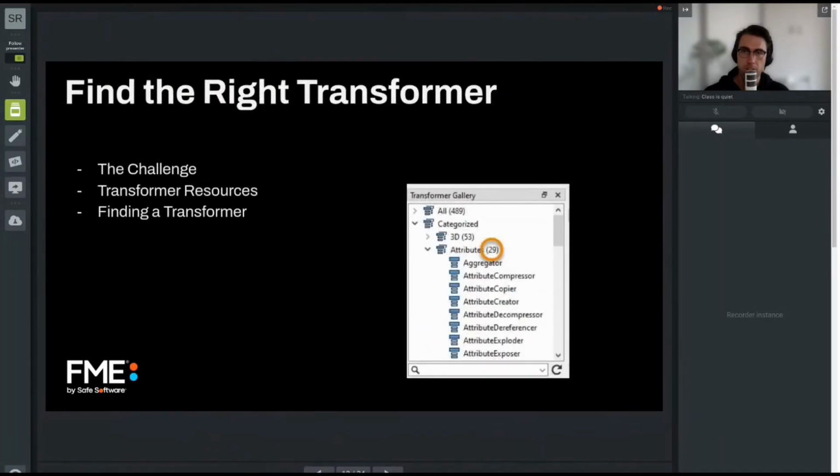Okay, let's do the next section, find the right transformer. There are quite a few transformers in FME. I think we currently have 486 on these training machines. It's about how many ship with FME currently, which is obviously a lot. And so that is a challenge, I think, for new users, figuring out which of all these transformers do I need to learn, and how do I find the one that I need to do what I want.